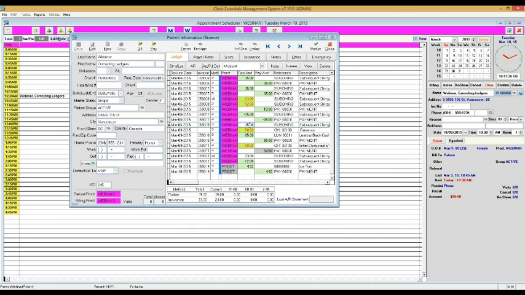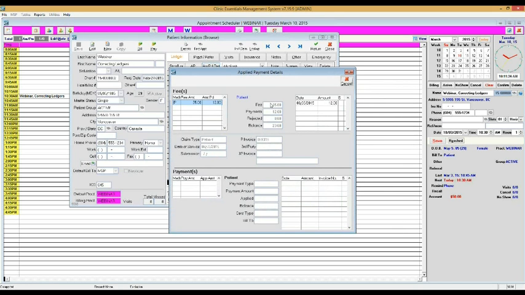So you could do the same thing here. I want to know what's applied to this $35. You can go into the Apply Payment Details screen. Same thing, the fee is $35, the $12 payment applied, there's a balance of $23 here. Okay? And it'll also tell you the date that's applied to it.